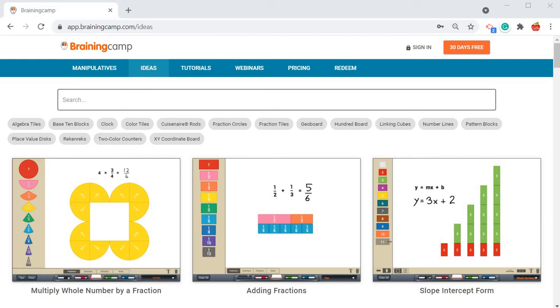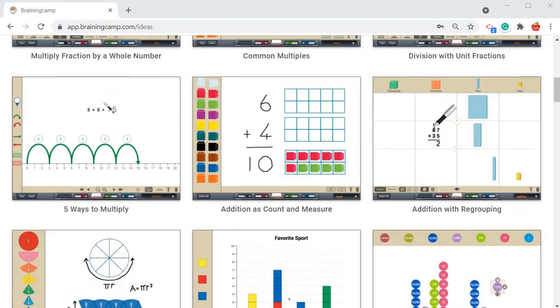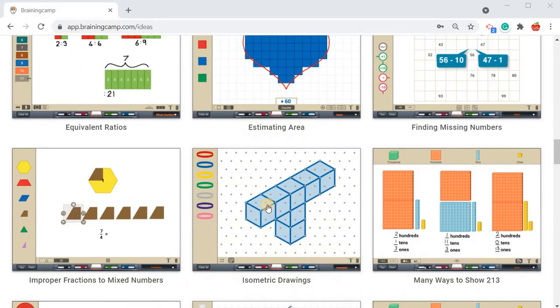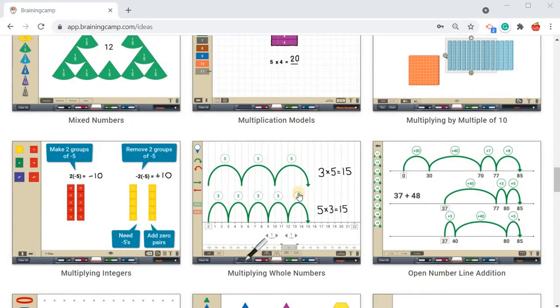Hi, this is a quick walkthrough of BrainingCamp. We're going to take a look at their number line tool. I'm just going to scroll down here and show you that they have lots of different ideas, different ways to do math. And we're going to take a look at this right now.